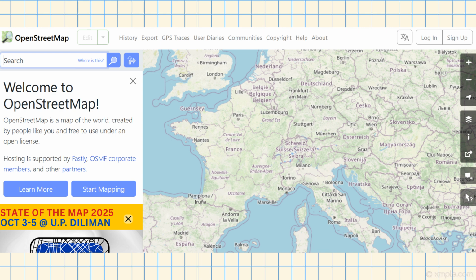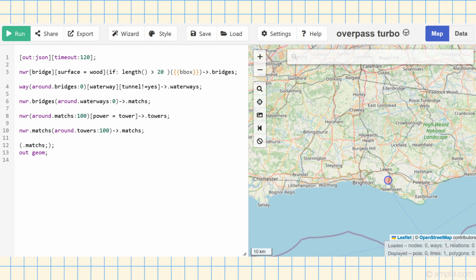Let's start with OpenStreetMap. It's a free, open map database created by volunteers from all around the world. You can think of it as a Google Maps alternative, but the data is much more detailed. We will use Overpass Turbo to find the bridge by describing it and its environment.